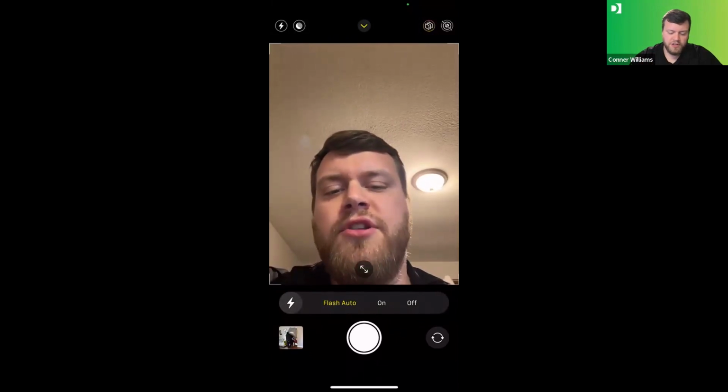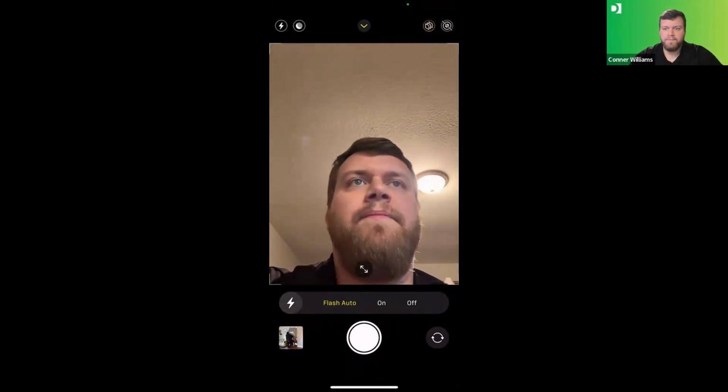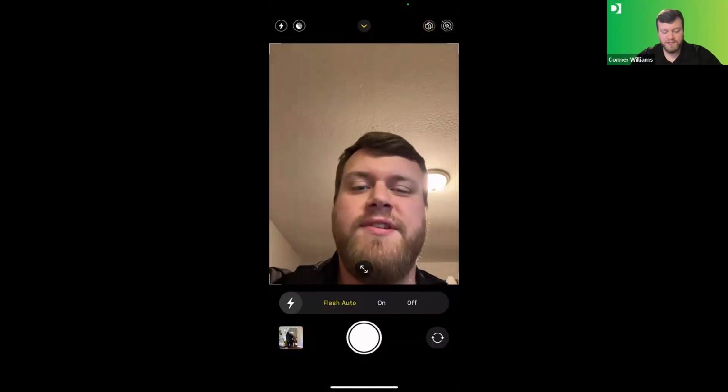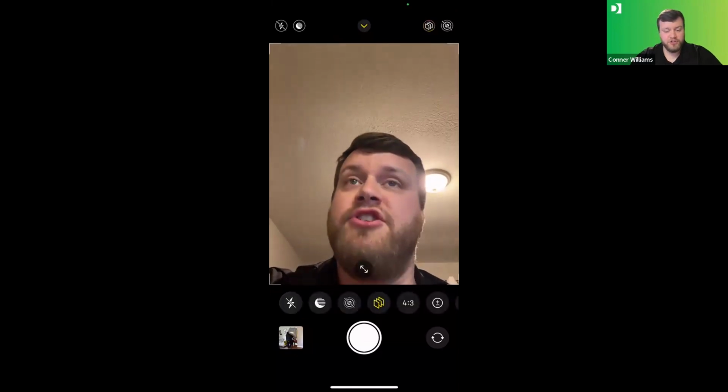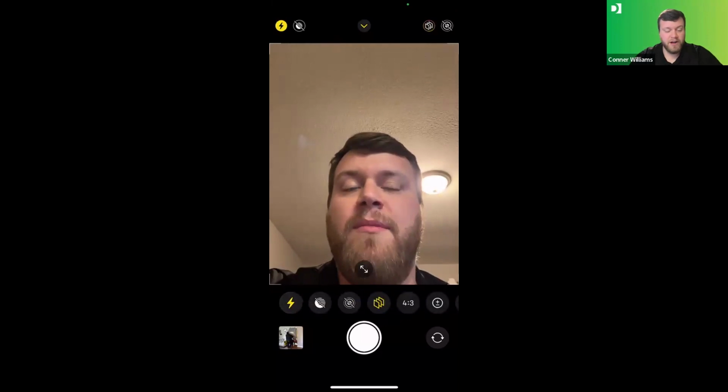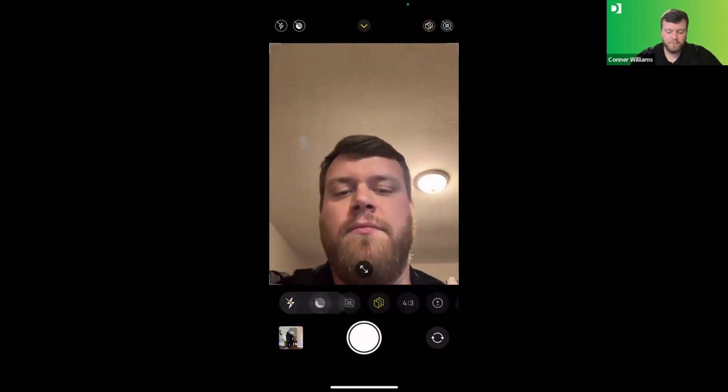I usually just leave it on auto. I don't like using flash all the time personally. So if I wanted to, I could just turn it off. Or if I'm in a dark environment and I want to make sure that it uses flash to take that photo, I can turn it on.